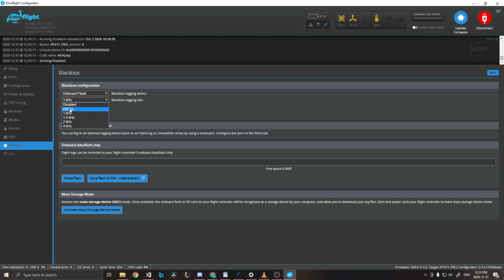You can go down to 5 hertz or 500 hertz. It works, but it doesn't work as well. You're going to get some blurs, you're going to get some shakes in your footage.